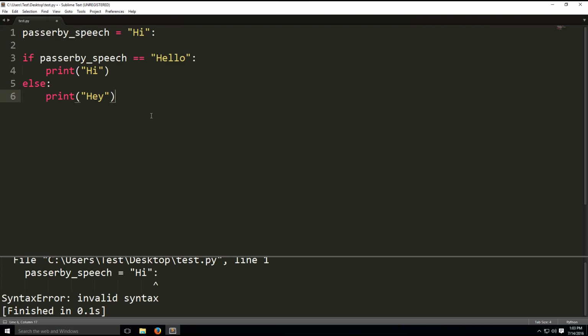All right, let's use our conversation example from our previous tutorials. So we have the passerby speech. This time I modified it a little so it's equal to hi. And we have the previous if and else statements from before, but we just modified them a bit. This time, if passerby speech equals hello, so if we're saying hello, we print out hi. And if he doesn't say hello, we'll just give a reply, hey, like sort of casual.